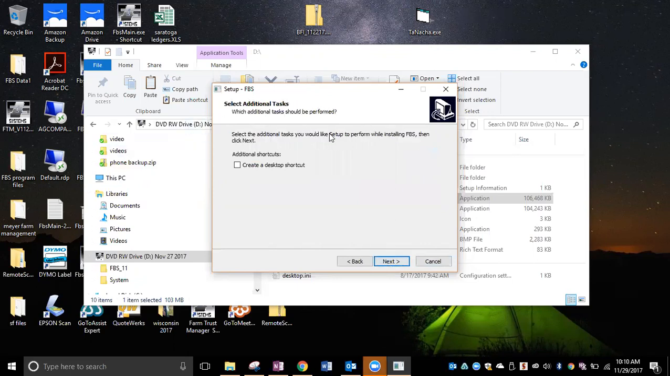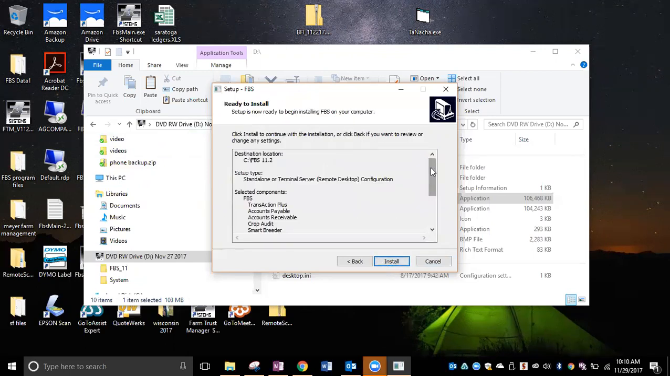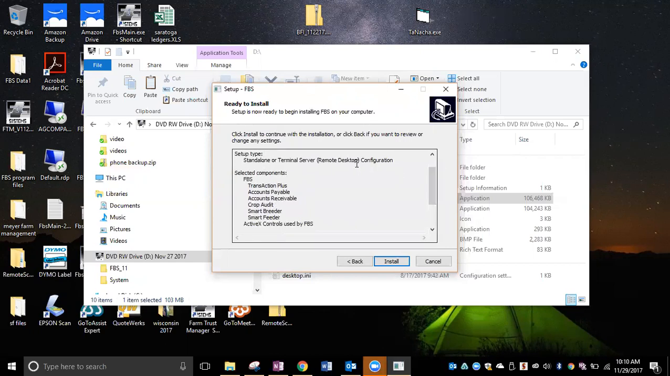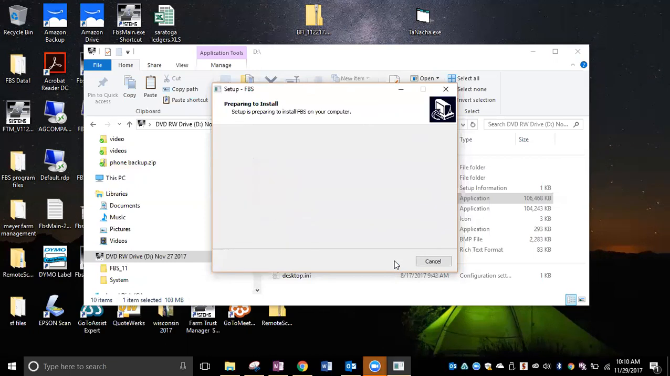It asks if you want to create a new desktop icon, and you do, because the new program uses a different file name. The old one was fbs.exe. Now we use fbsmain.exe, so your old shortcuts will not work. This is just a recap of what you're doing. So it tells you that you're doing a standalone remote desktop configuration, the components that I'm installing, and that I am creating a desktop icon. I click Install.